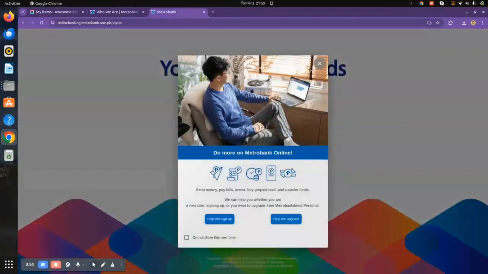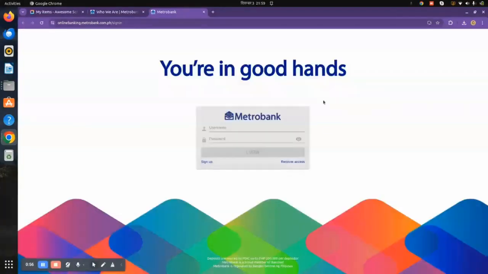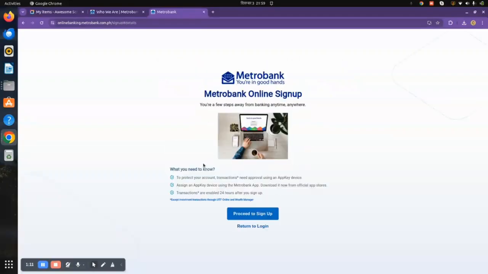After you click on that option, this pop-up will appear. Just close it and the login page will appear on your screen. Now if you have your credentials, just simply fill in your username, password and click on this login button. However, if you want to sign up or create an account, simply find this sign up button and click on it. Once you click on it, you will be redirected to another page.